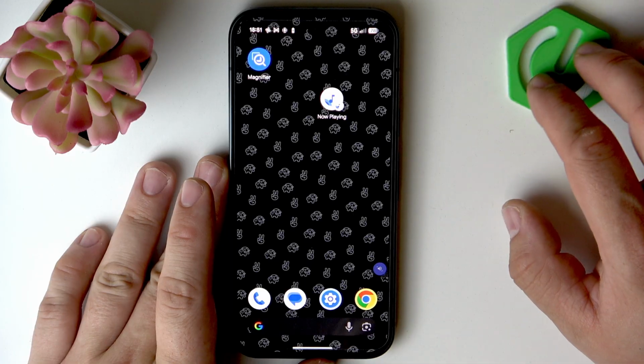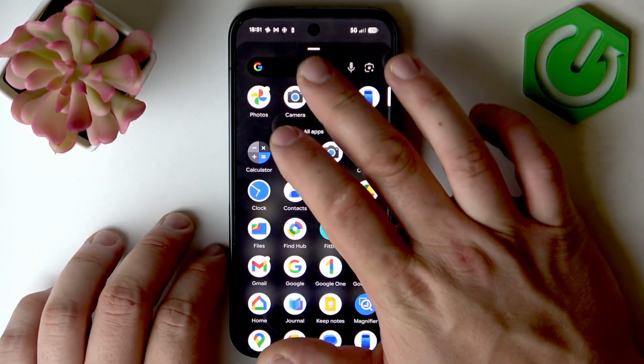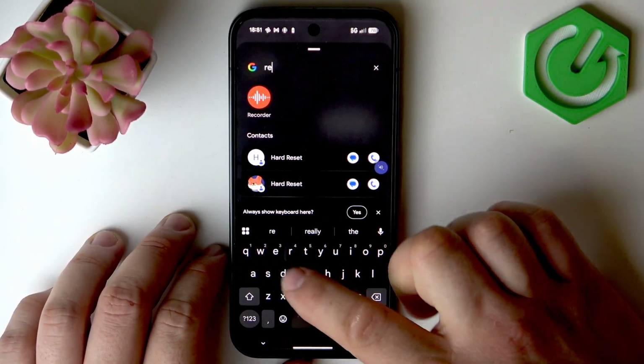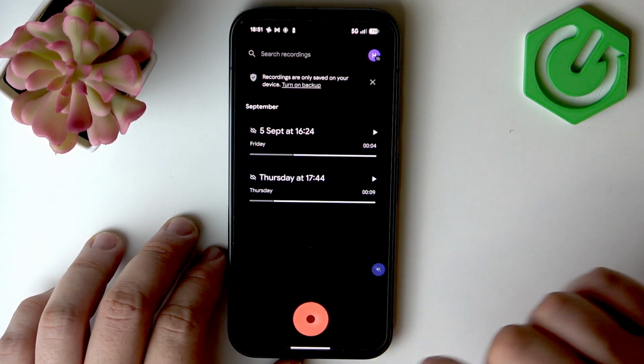If you want to record sounds on your smartphone, firstly you have to find Sound Recorder. This app is pre-installed. Enter it and now simply tap record button.